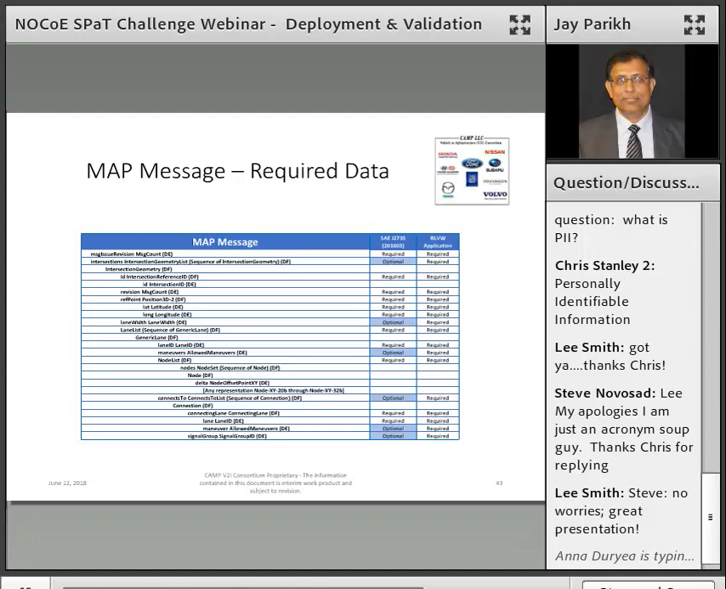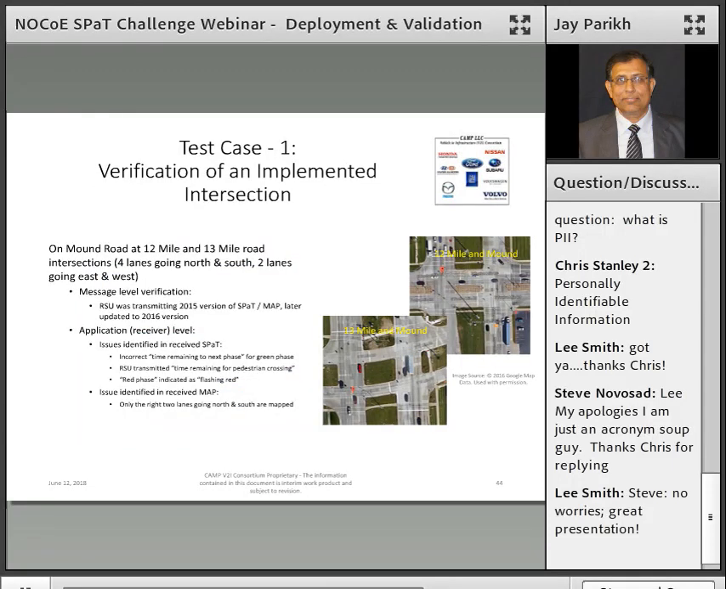One of the elements is the lane level mapping for the intersection. The application would have a very hard time providing a correct warning to the driver if the lane level information is not transmitted. So that becomes a critical data element that needs to be received by the system.